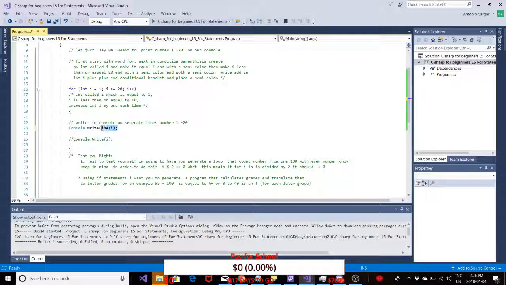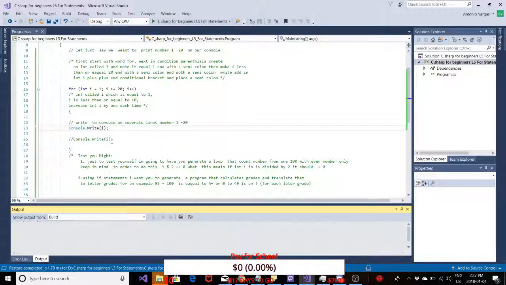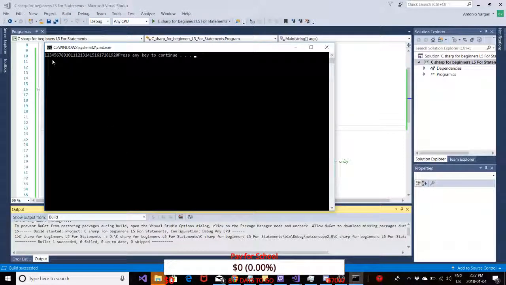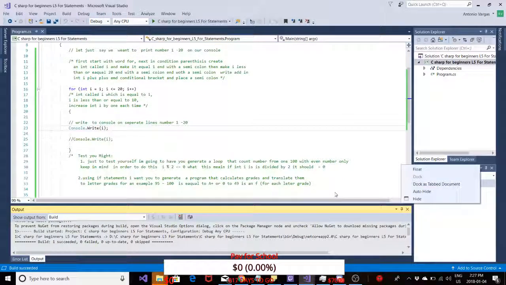The next thing I wanted to show you, just very quickly while I have you here, is the difference between console.write and console.writeLine. Now, the difference here, it's going to print all these numbers 1 through 20 on the same line. So Control F5 again, we run the program, and there you are. It is now on the same line. So essentially, console.writeLine is to write things on separate lines, and console.write will write everything on the same line.